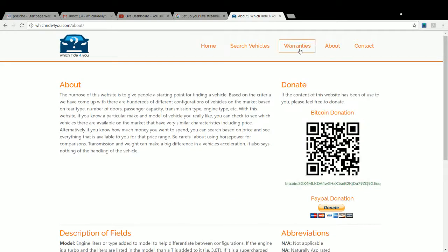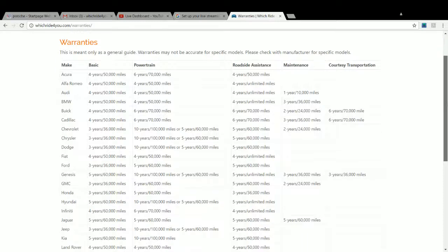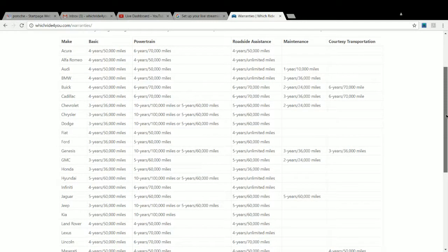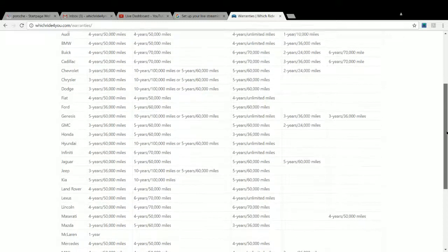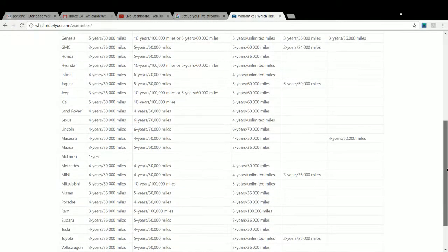All right, next is the Warranties tab. This is just a tab that gives you some general information on warranties for the different makes that are listed on this website. Not all makes are currently listed on this website. For example, Aston Martin, Bentley, those kind of manufacturers don't make their information very readily publicly available. So right now they are not included. Hopefully in the future they will be once they see how important this website is for their competitors.